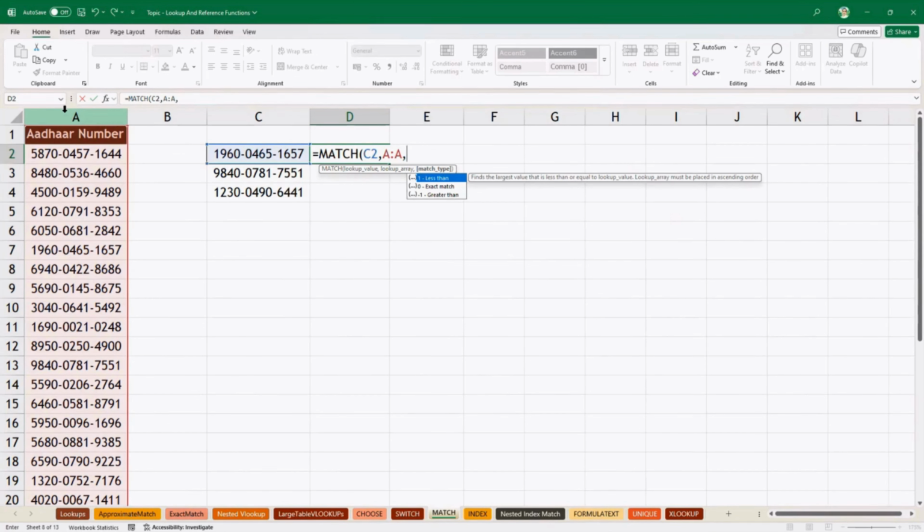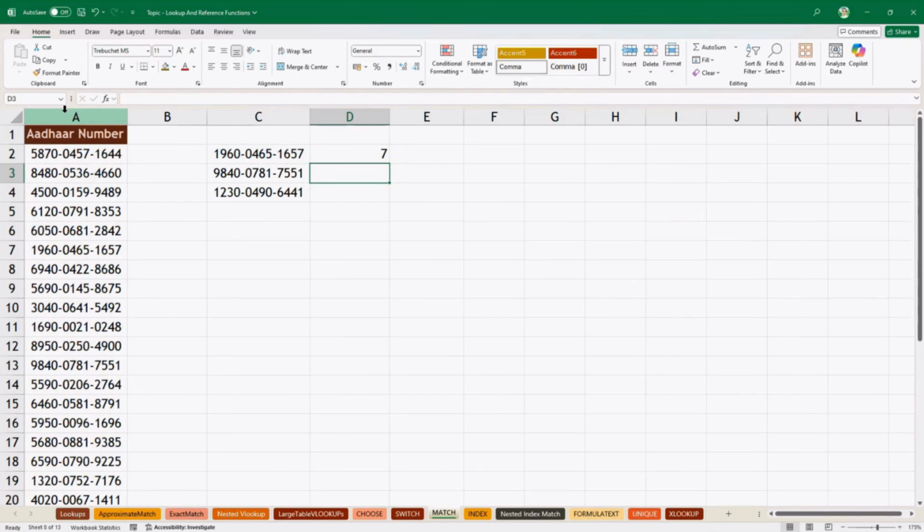Do you need a less than match, exact match, or a greater than match? Unlike VLOOKUP, where you'll get the previous lower values, you have options to get the lower value, same value, or the upper value. So in this case, because Aadhaar numbers are there, we want an exact match. So I put a 0 here, press enter, it says 7. And if I copy this down, I'll get 13 and 29.